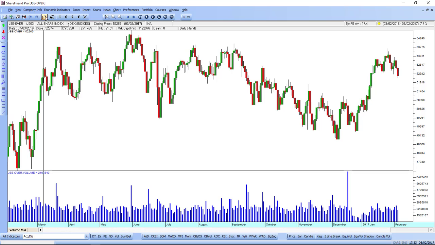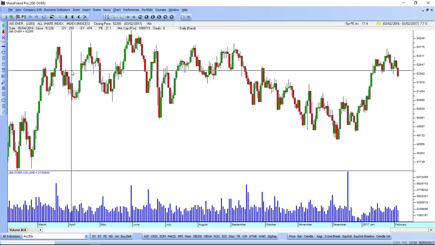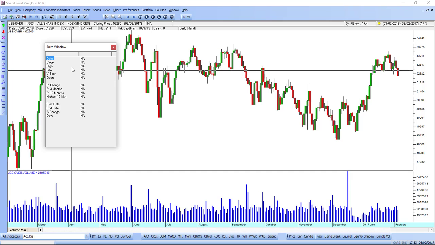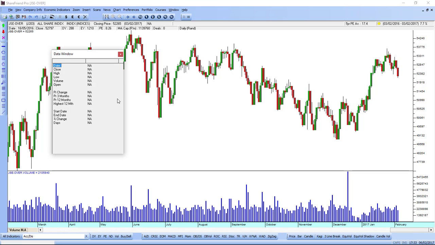You can click on the toolbar at the top here that says Data Window. You can press the big plus sign on your numpad if you have one. Or the simplest and most common way is by pressing the spacebar, like so. Now that we've pressed the spacebar, let's have a closer look at the data window itself.